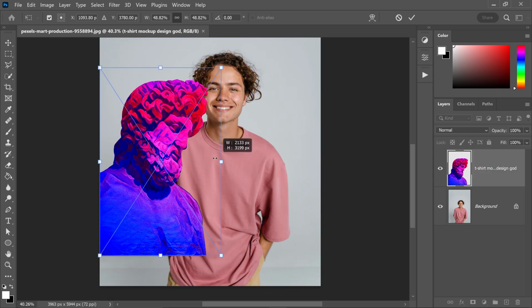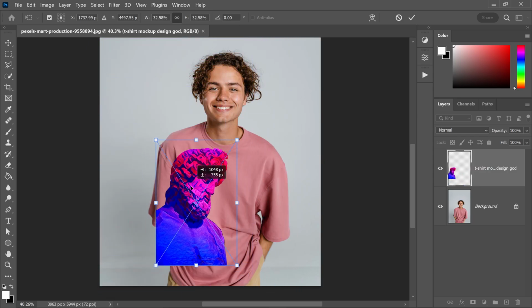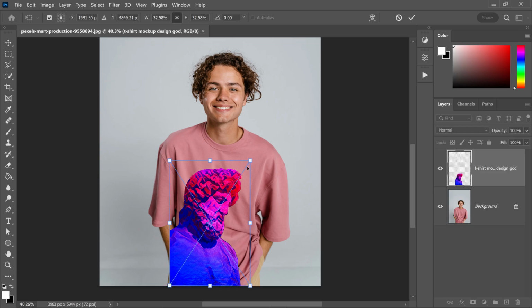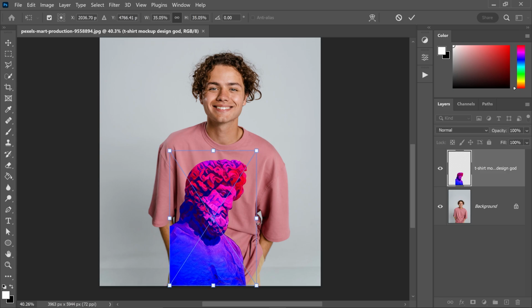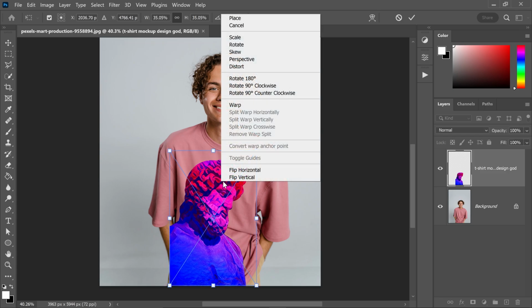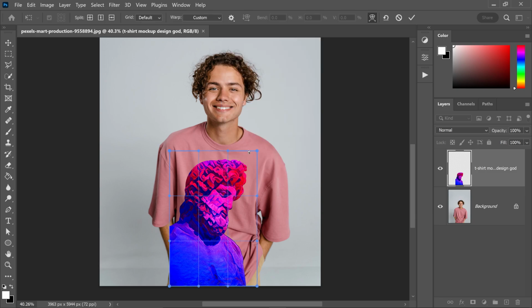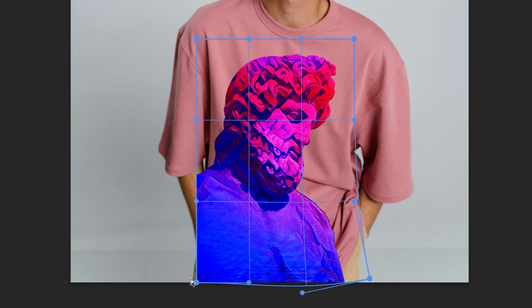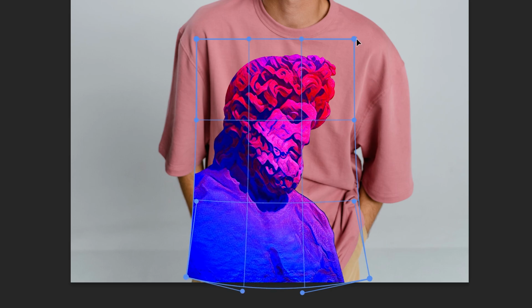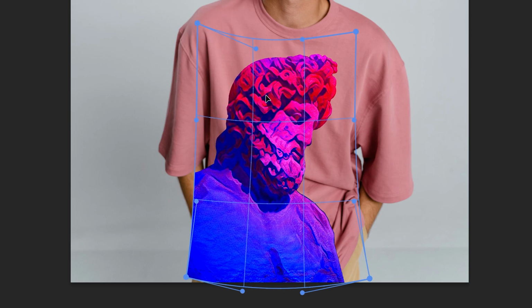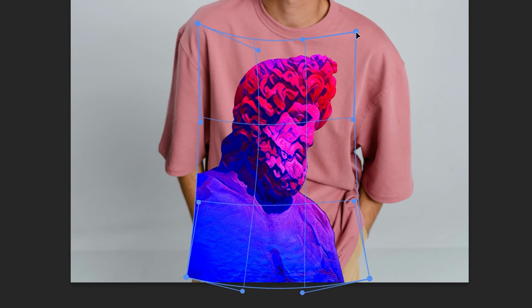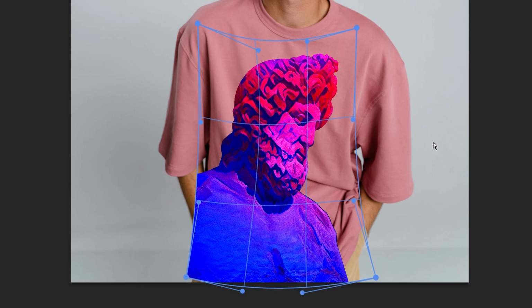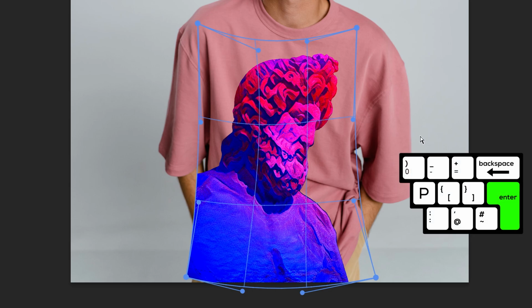You want to scale this down, and we're going to fit it onto the t-shirt right up to here. You then want to right click on here and go to Warp. And you just want to create yourself a warping perspective as if it's on the t-shirt itself. So then once you're happy with the changes, go ahead and press Enter.